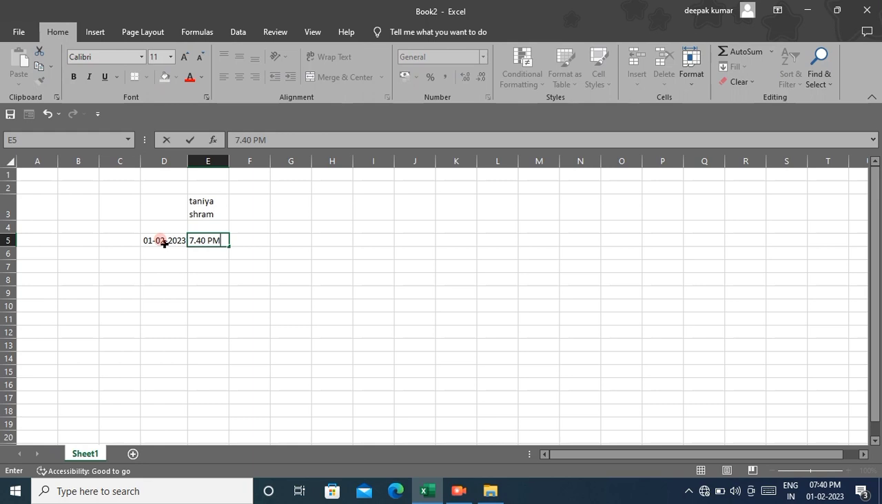So these are some basic shortcut keys used in Excel that you can use in your daily routine life.